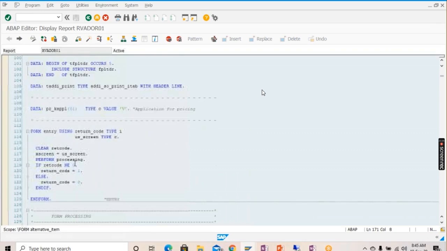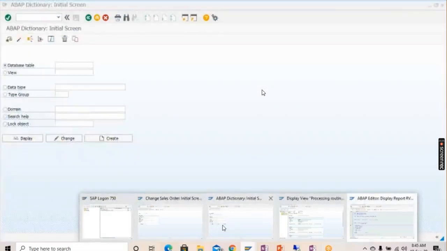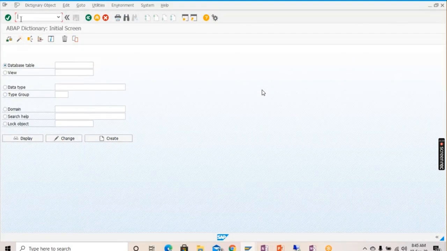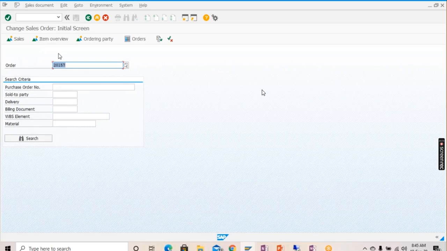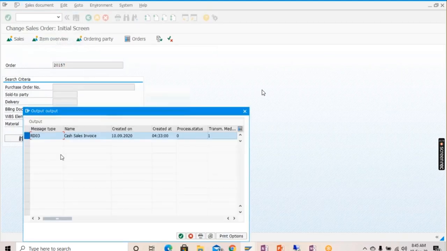So here what will happen is that when that message is triggered, this particular form entry is going to be triggered, and it will stop over here. And now you can just start debugging. Okay, I'll just show you once again. I put the breakpoint over here, and again we go to the /n VA02 transaction, go to this sales document, go to the issue output, and click on print preview, and you can see that the ABAP debugger got triggered.